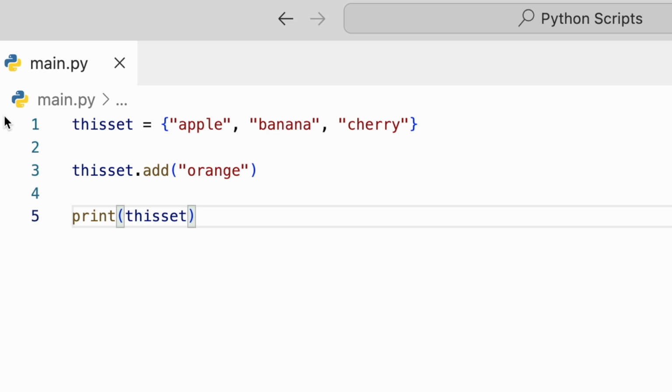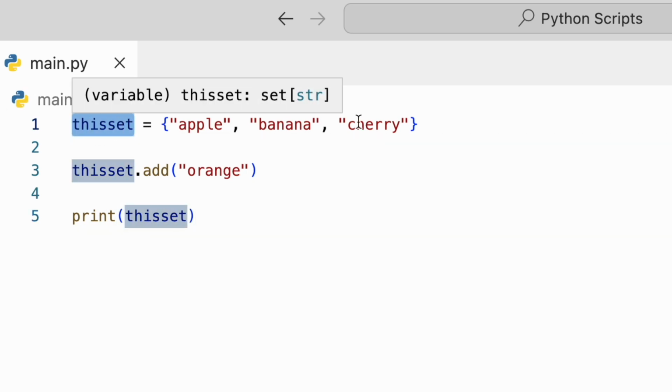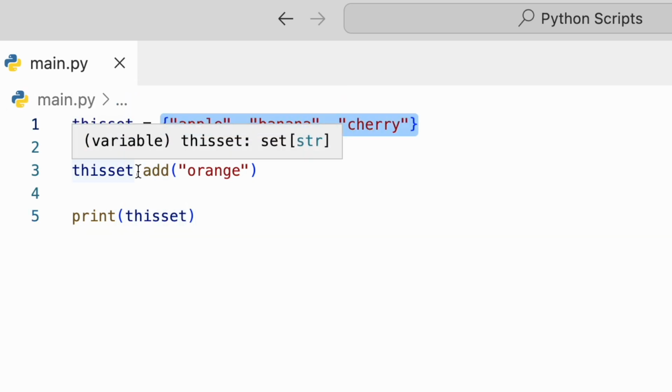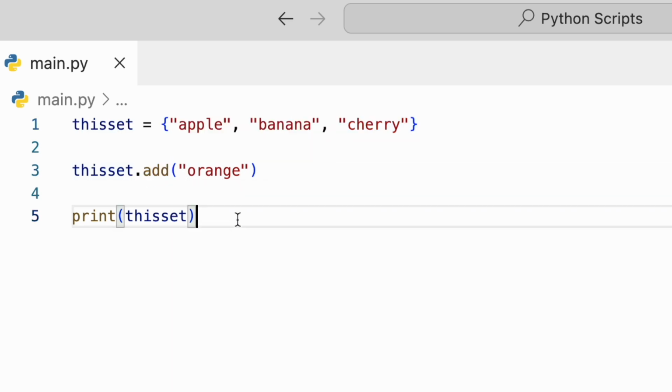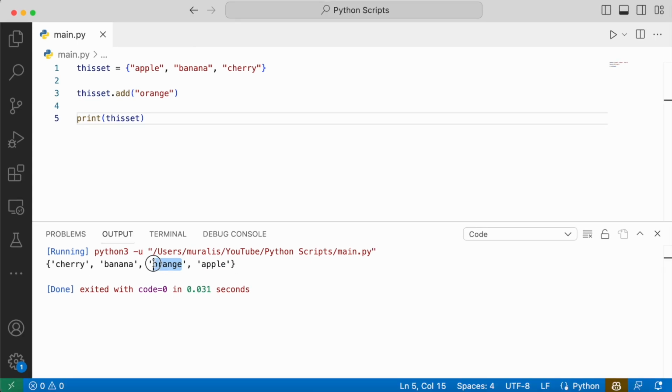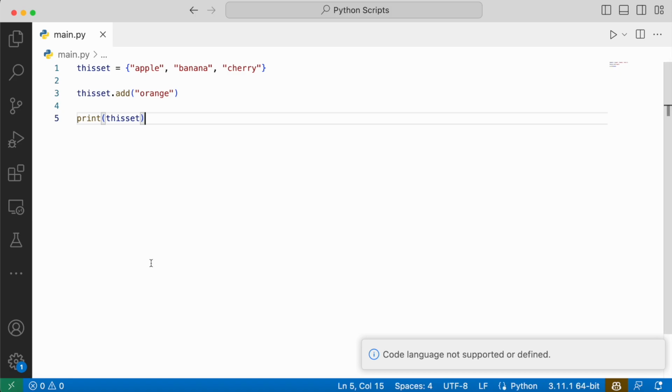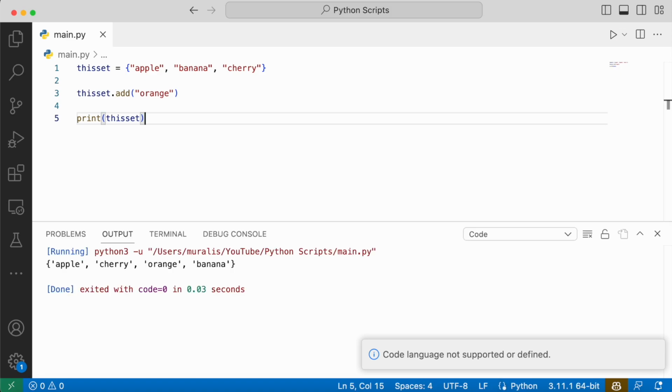In the coding example, we have one set named this set. This set has 3 values. Now we are adding the 4th value, which is orange, using the add method. Execute the code and then we will see the updated set. The new value, which is orange, is added. And if you see, it is in the 3rd place now, which means there is no guarantee in which order these sets are going to be printed. Sets are unordered. Try executing the code multiple times and we will see that the order of the items keeps changing. So here we use the add method to add one item to the set.